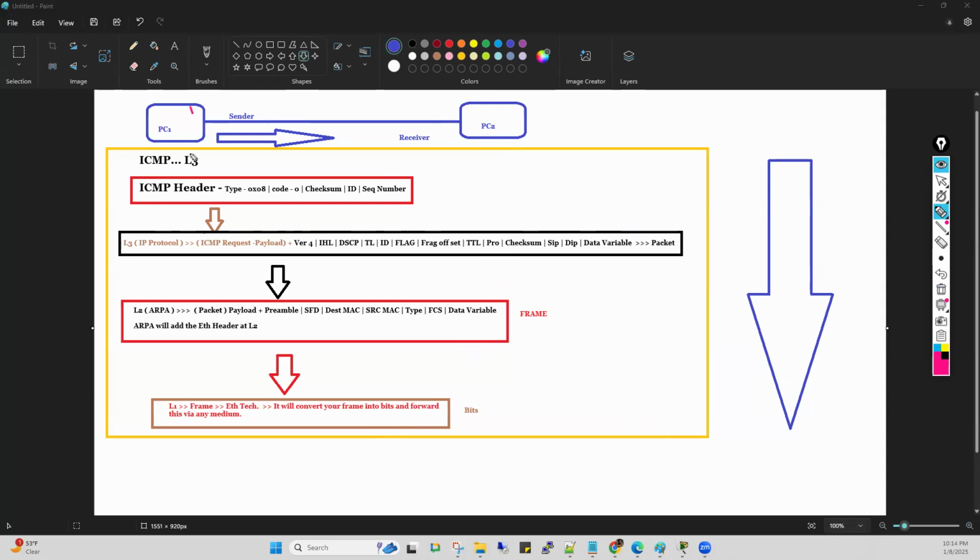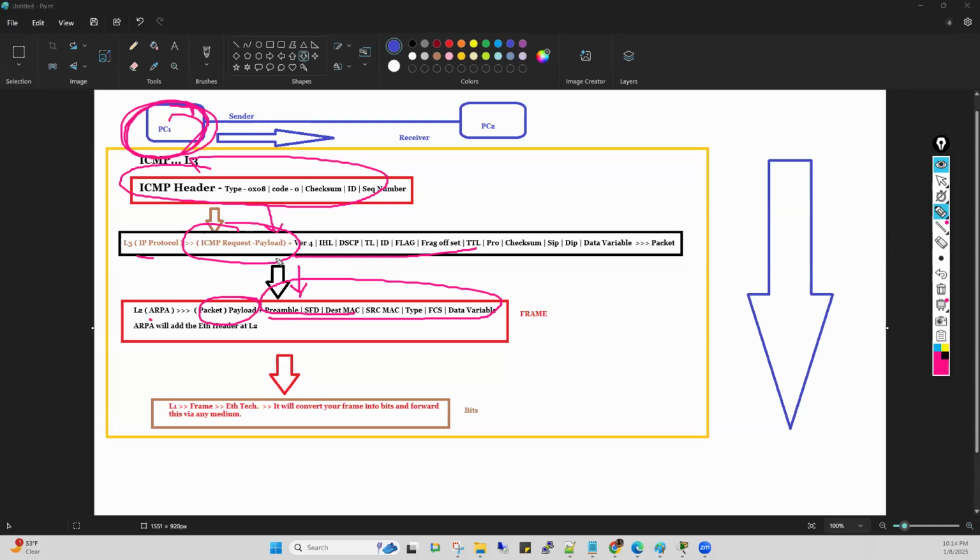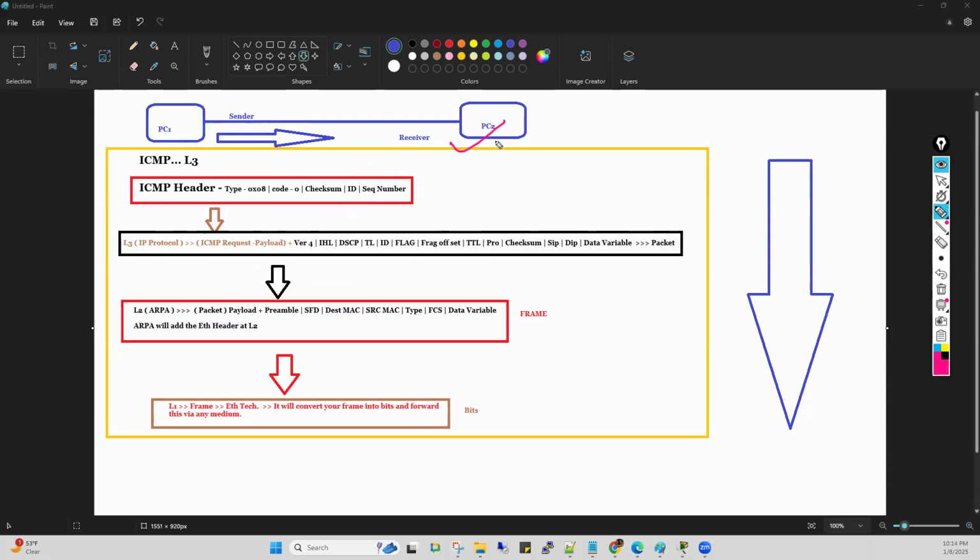Right? At sender level, what is happening? At every layer, something is attaching. For example, at layer number 3, ICMP hands its header and payload over to layer number 3. So layer number 3 receives this ICMP payload, adds the IP header here, and hands it over to layer number 2. Layer number 2 receives this payload, but again layer number 2 adds the Ethernet header here. So guys, at the sender end, at every layer something is adding, but at the receiver end, at every layer something is removing. Right? Yes or no?